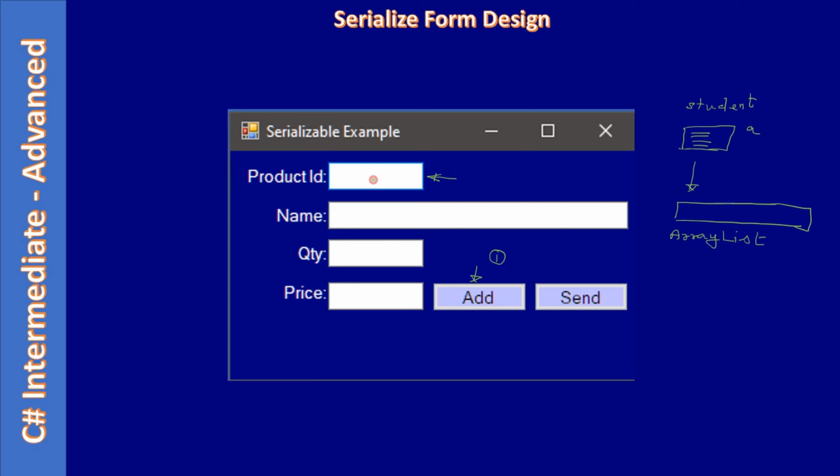So you can enter multiple data and click add n times, and you will see the student details get populated in the array list. After forming everything, you can click on the send button. When you click the send button, the data from this array list, which is nothing but a collection of student instances, gets serialized and written to the disk file. So that's all this form will do.